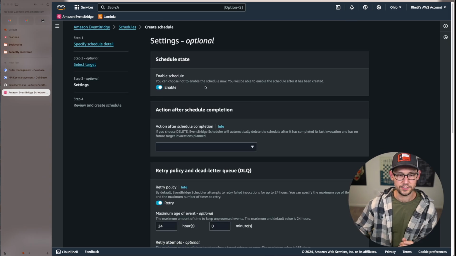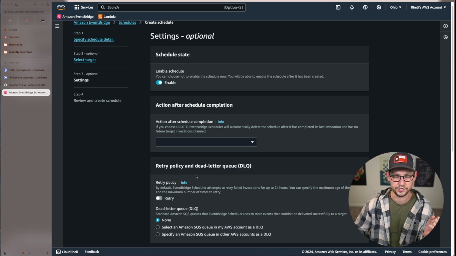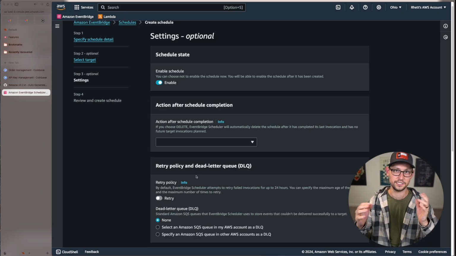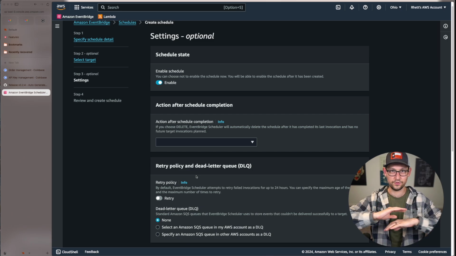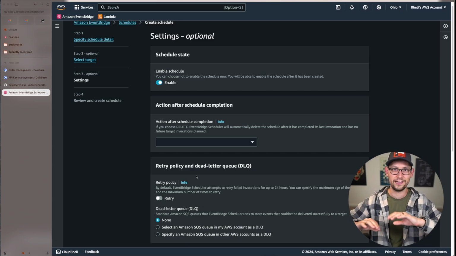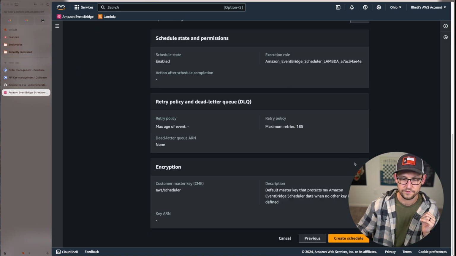On this last page here, there are some optional things that you can turn on and off. I recommend turning off the retry policy so that if something fails, it doesn't end up retrying your order 100 times and then you end up with no money in your Coinbase account and it's all in Bitcoin and Ethereum. If you scroll down to the bottom, the rest of this should be good. You can go ahead and click on next. And then if you scroll down to the bottom here, you can click on create schedule.